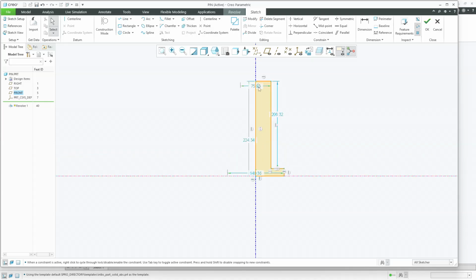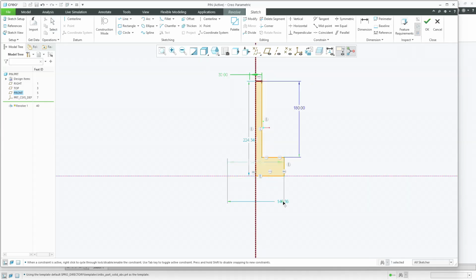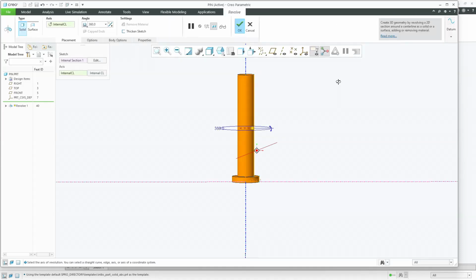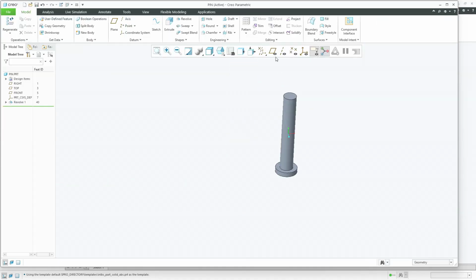Now I'm going to define the dimensions here. This height is considered as 180 mm. This is considered as 30 dia, and this head is considered as 50. Height of the head is as 10 mm. And I'm going to click OK here. So the pin is generated. The only thing pending is you need to create a hole.